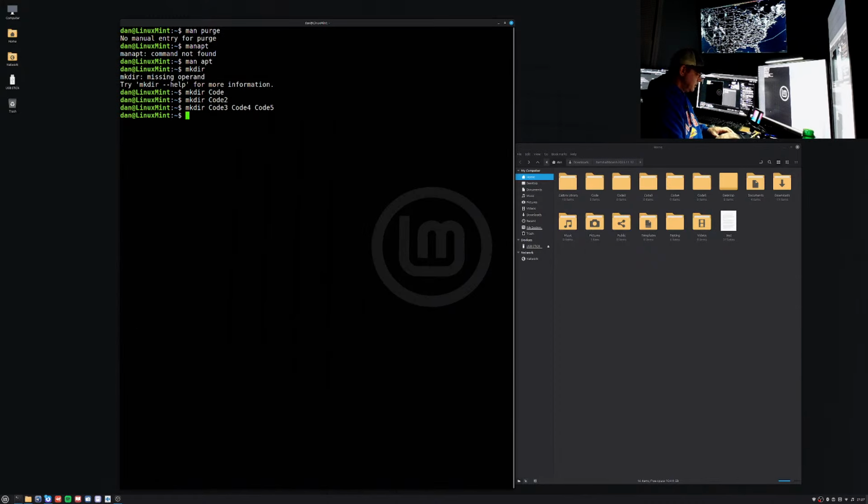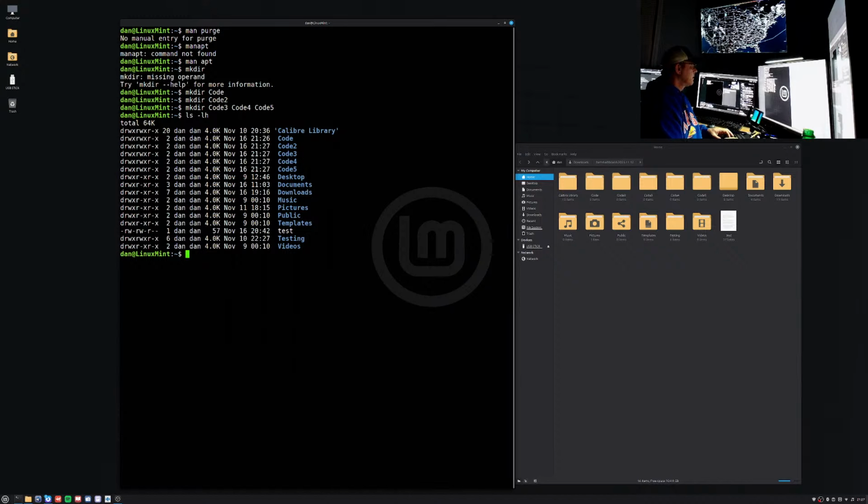Okay, ls -lh. Yep, there they are. That's really cool. That's fast. Because I didn't have to go through and right click, create, rename, right click. Now you can put all your Python code in there.